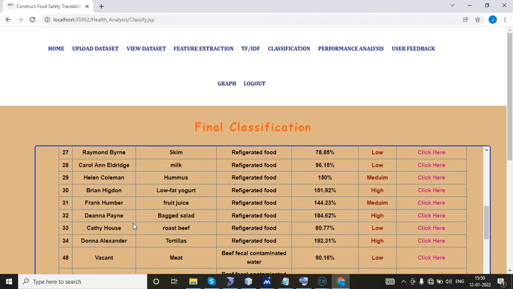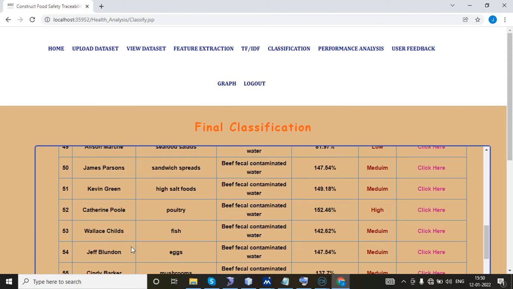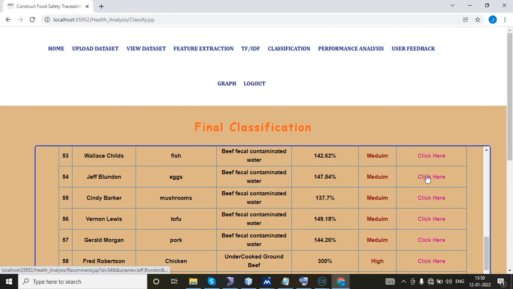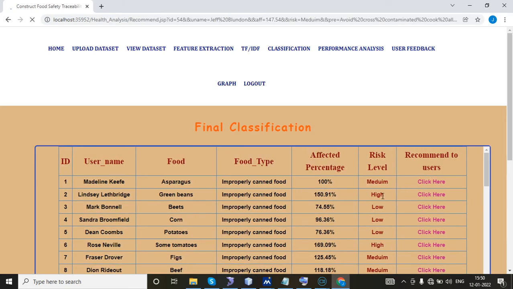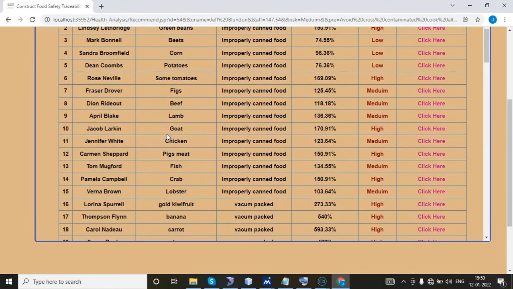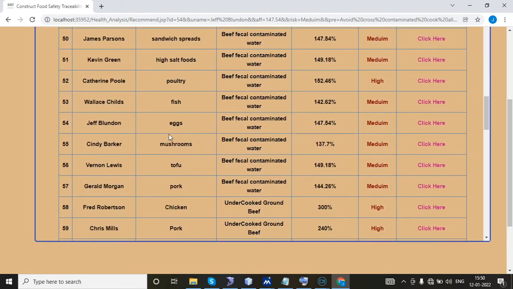For example, here the username, the user taken food, the affected percentage, there is a medium level. We have to recommend the particular food for this particular person. Okay, recommended successfully. Now the user can open the account and see the dashboard. Means the user can see which food should be taken.